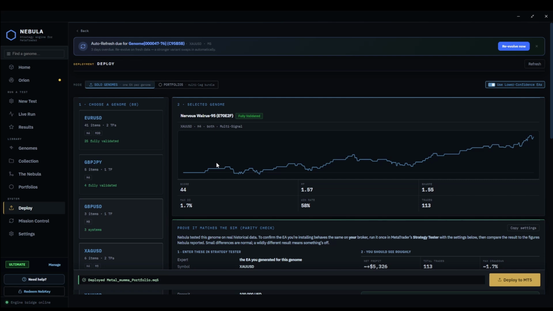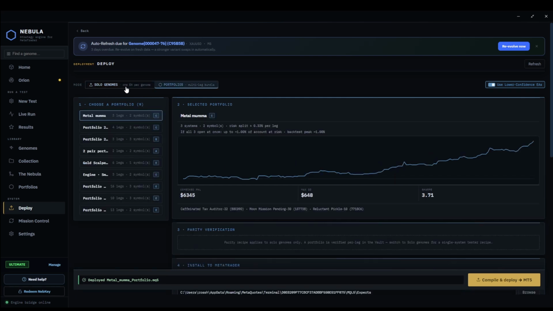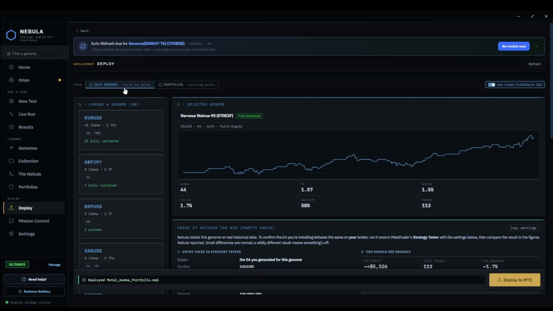Here we are on the Deploy tab. We have our portfolio and we have our single genome. You need to decide what you want to be doing before we step any further into the deployment. We're going to show you some single genome deployment here today.